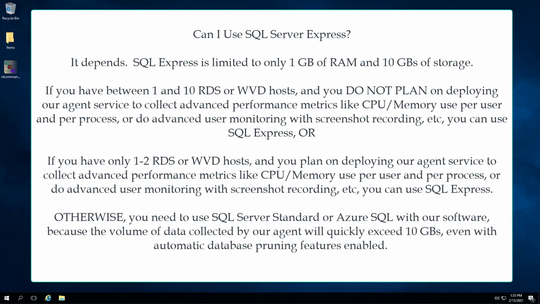Also, if you have only 1 or 2 RDS or WVD hosts, and you plan on deploying our agent service to collect advanced performance metrics like CPU and memory use per user per process, or do that advanced user monitoring I just mentioned, you can use SQL Express. Otherwise, you really need to use SQL Server Standard or Azure SQL with our software, because the volume of data collected by our agent will quickly exceed 10 gigabytes, even with the automatic database pruning features enabled.